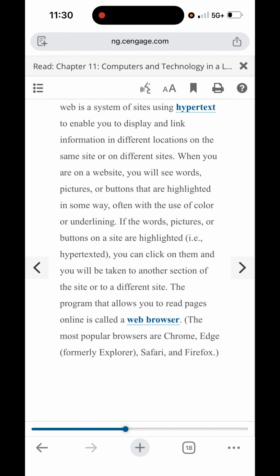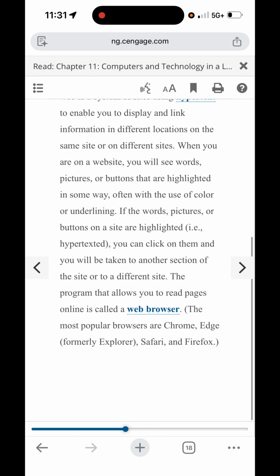When you are on a website, you will see words, pictures, or buttons that are highlighted in some way, often with the use of color or underlining. If the words, pictures, or buttons on a site are highlighted, i.e., hypertexted, you can click on them and you will be taken to another section of the site or to a different site. The program that allows you to read pages online is called a web browser. The most popular browsers are Chrome, Edge, formerly Explorer, Safari, and Firefox.